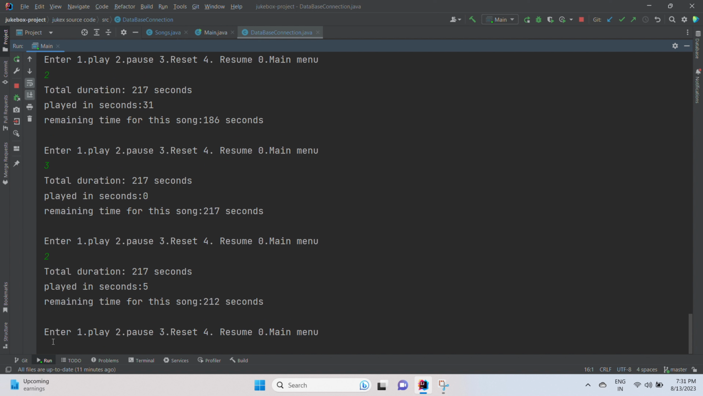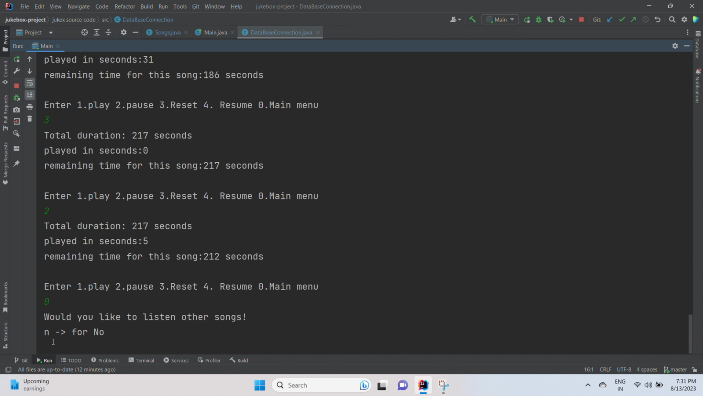So this is how playing of these songs works. Now let us say a user wants to go back, and we go back by entering 0. Now this application asks whether you want to listen to other songs or not, because there might be a chance where the user gets attracted to the application and wants to listen to other songs also. So here N for no, or we can enter any key from the keyboard to go for the next song.